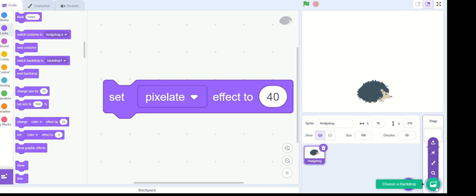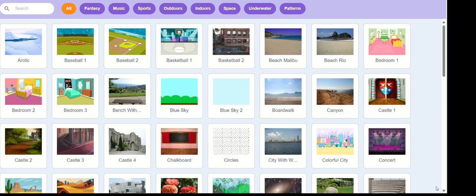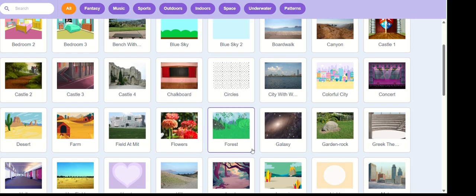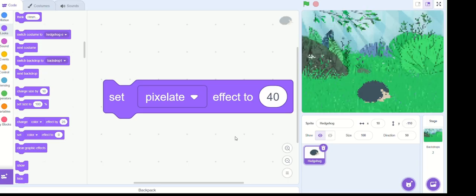So I'm going to hover over Choose a Backdrop, click on it, and choose a backdrop we like. I will scroll down and choose this forest background. And you can see the backdrop is also pixelated because of this very same code. So that is method one.